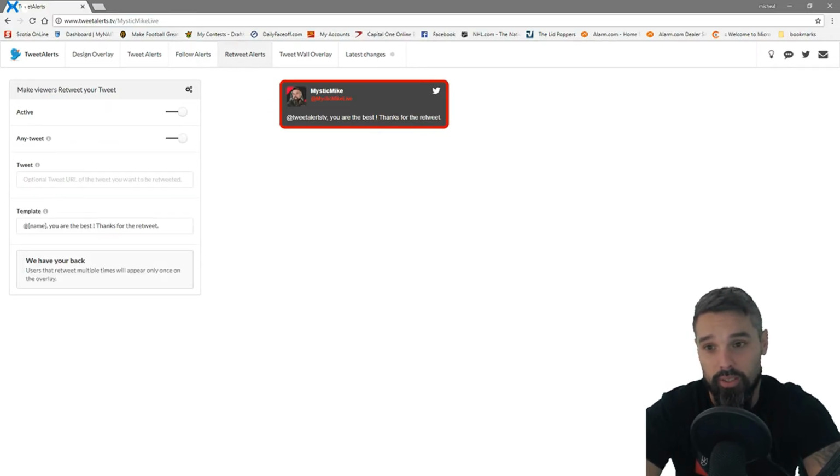Next, we have the retweet alerts. Basically here, anytime someone retweets anything that either you are mentioned in or that you've posted, it will show up. Any tweet. Basically right here, when activated, all retweets of your tweets will be displayed. Use the next tweet field to select a specific tweet, if you want only a specific one to show up. Next, you have your template of basically what's going to say, hey, thanks, you're the best, thanks for the retweet. This doesn't tweet it out to the people. It just shows up on your overlay.